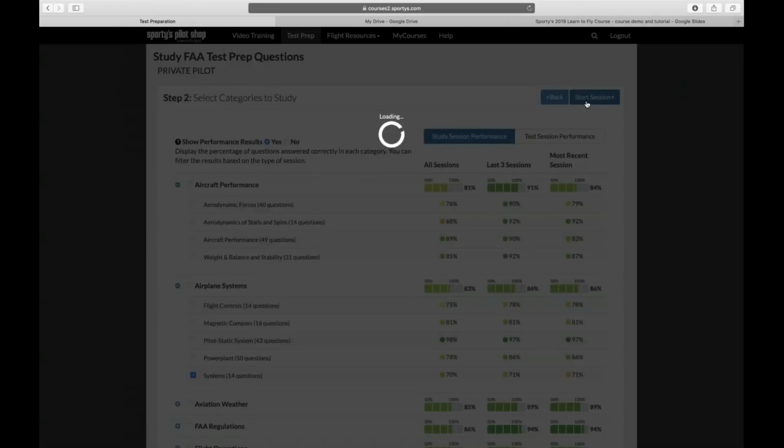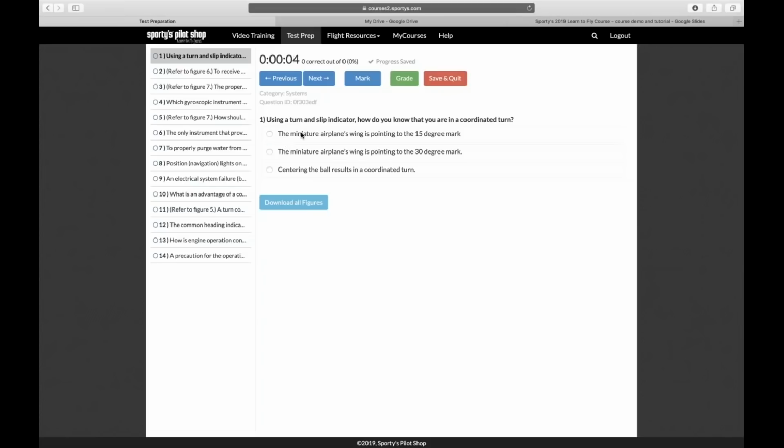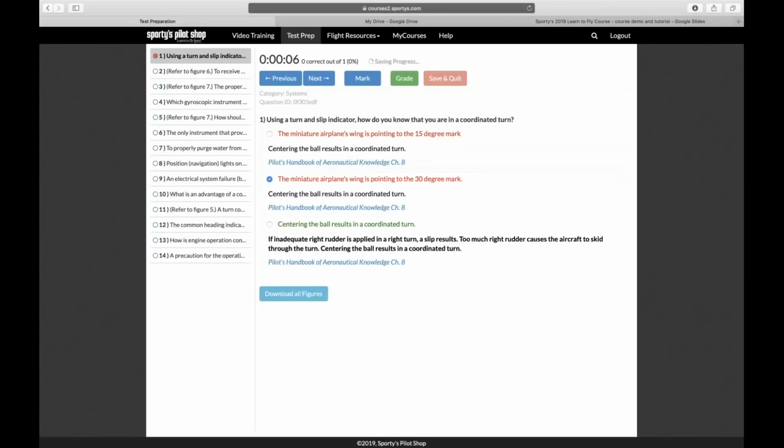So in this mode, you'll see the answer selection is the question, and when I select an answer, it's going to tell me right away whether I got that correct or incorrect. In this case, I chose the incorrect answer, and the green answer represents the correct answer.